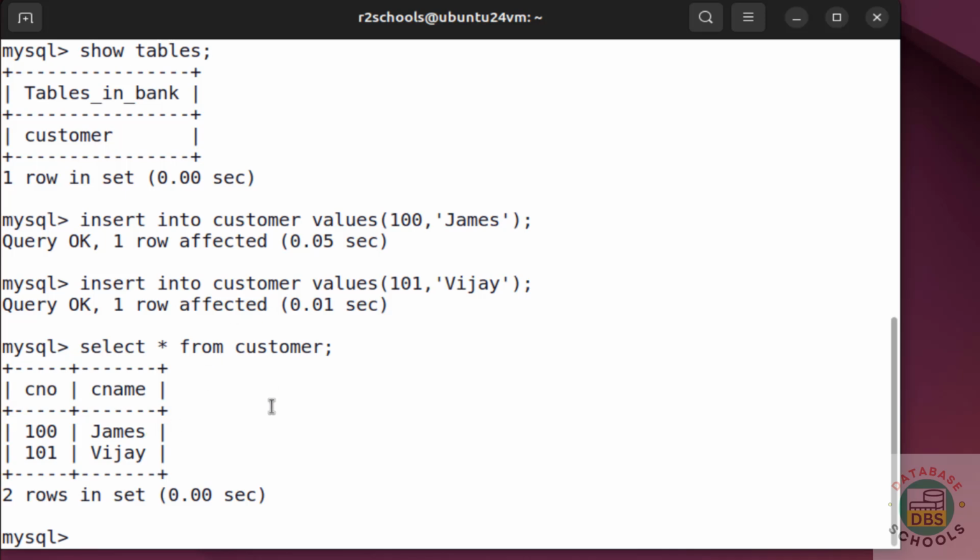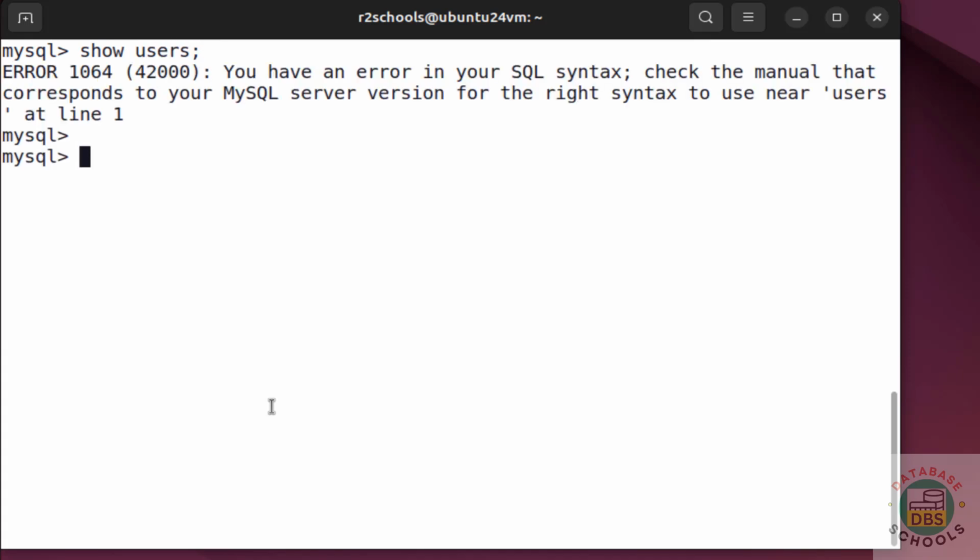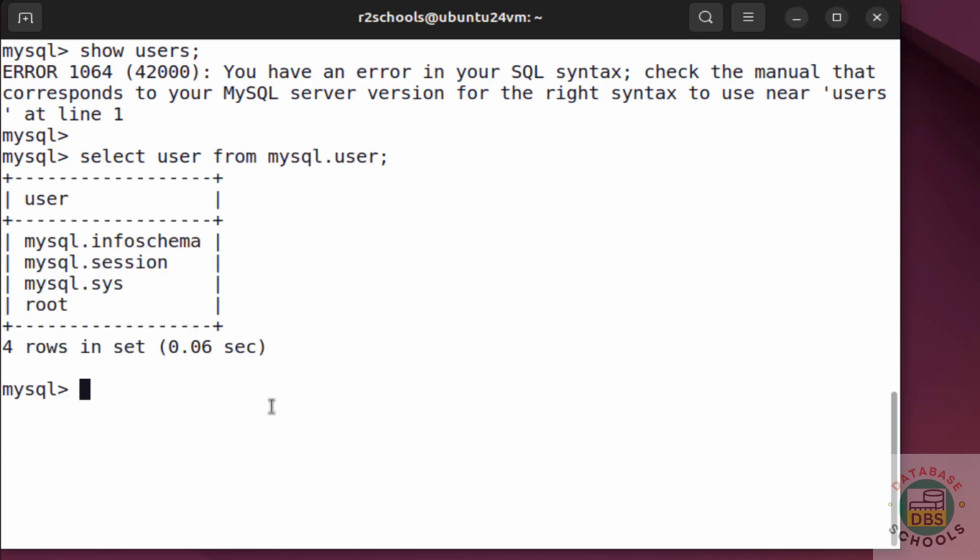Now verify the list of the users. Control L to clear the screen. Show users. This won't work. I just want to show you. See, there is no such command, so we can get the list of the users by running the command select user from mysql.user. See, these are the list of the users that come with the MySQL installation.